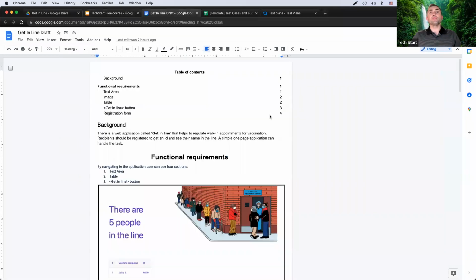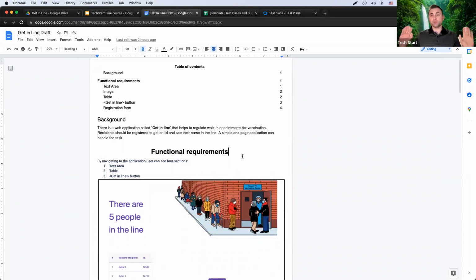Okay, then, so these are the requirements that we have for you. We have the application. I will be your business analyst today, and also I will be the tester as well. I will be going through those requirements with you. First of all, I will be explaining the application, what exactly we're creating. This is the application called Get in Line.